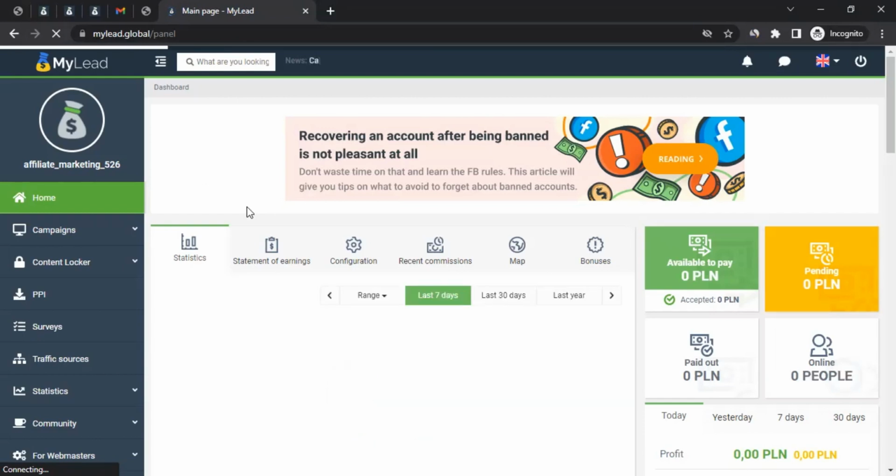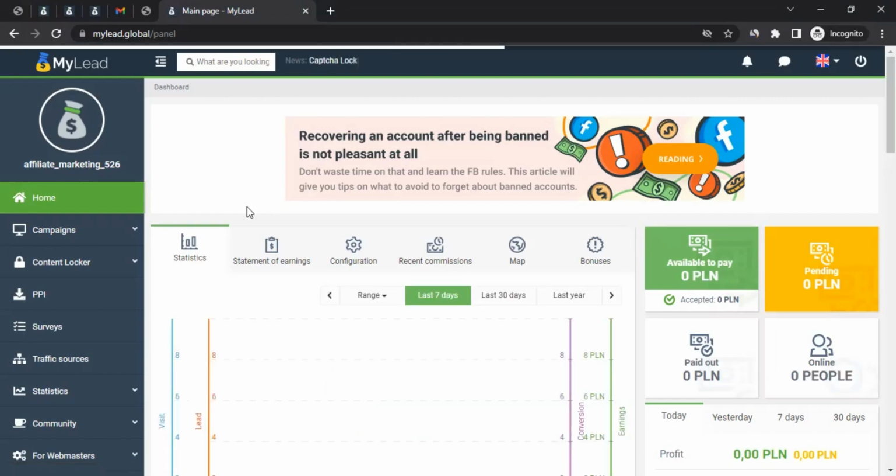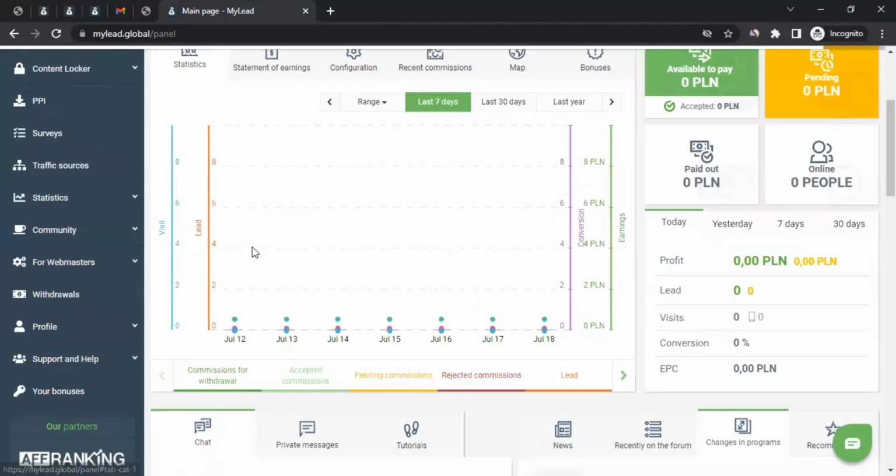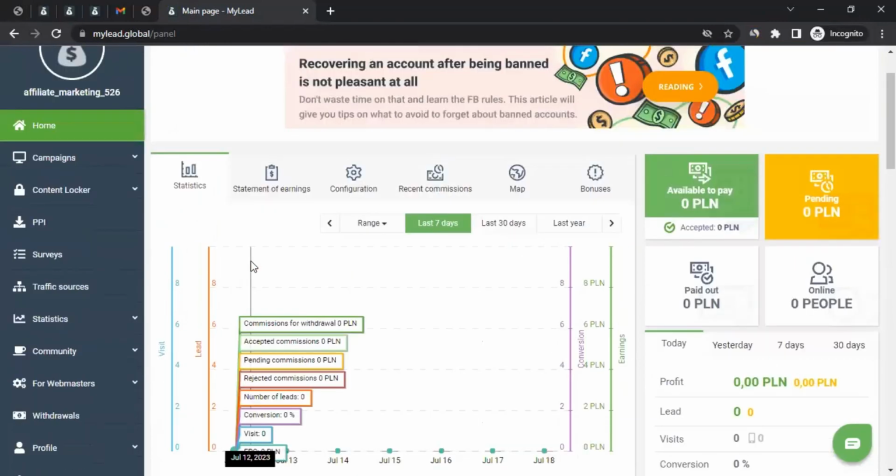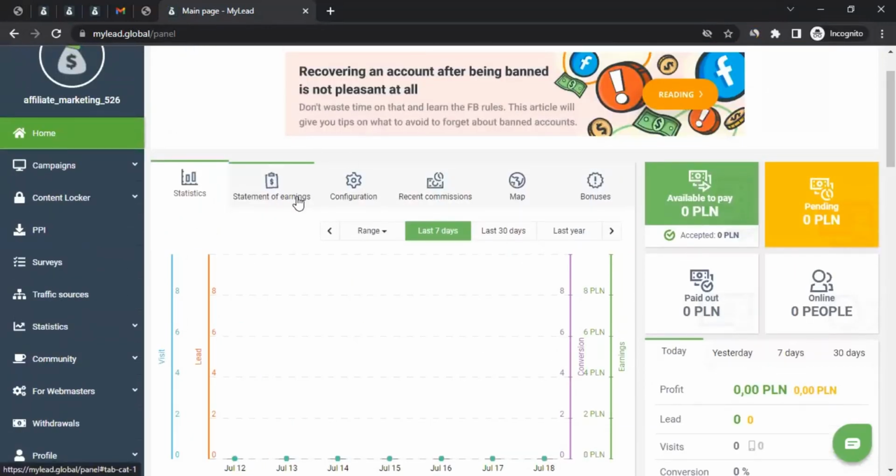This is a place where you would be able to interact with all the features which are available in MyLead. The first thing you will observe is the home page. Here you would be able to see the statistics. And then you can also click on statement for earning. You can see your configuration as well and all these details. You can check it out.